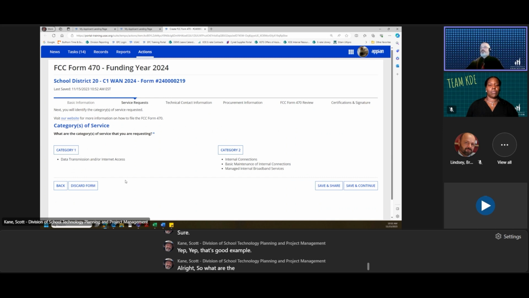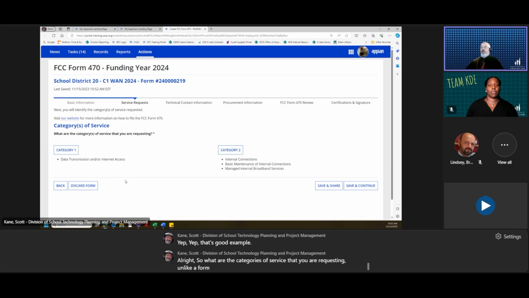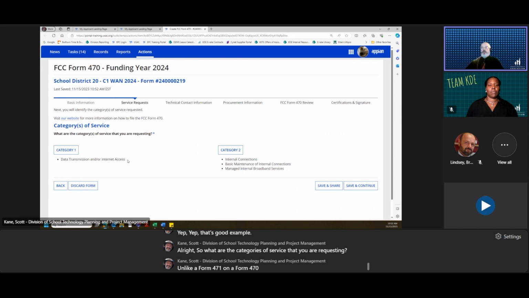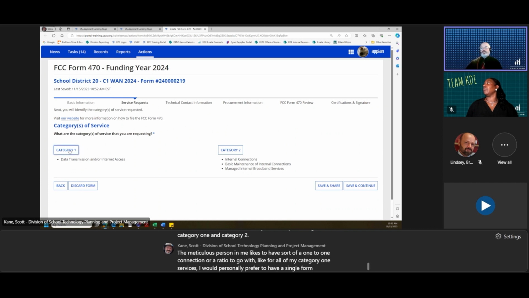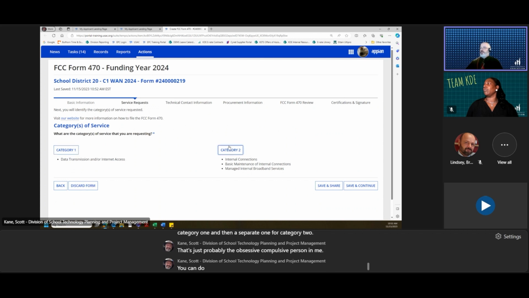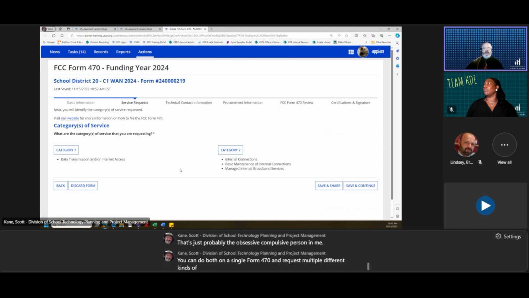All right, so what are the categories of service that you are requesting? Unlike a Form 471, on a Form 470, you can request things under both Category 1 and Category 2. The meticulous person in me likes to have a one-to-one connection. For all of my Category 1 services, I would personally prefer to have a single Form 470 for Category 1 and then a separate one for Category 2. That's just probably the obsessive compulsive person in me. You can do both on a single Form 470 and request multiple different kinds of services at the same time.